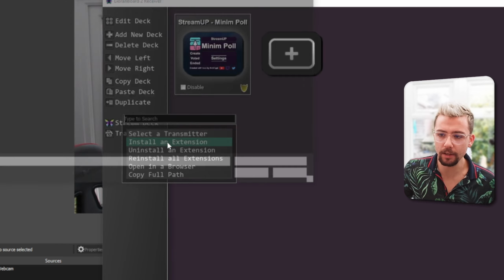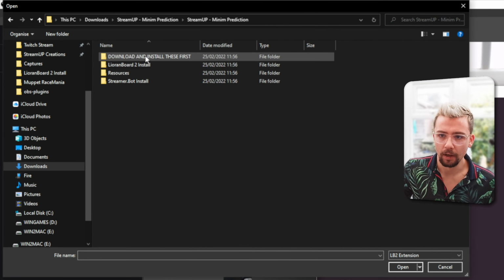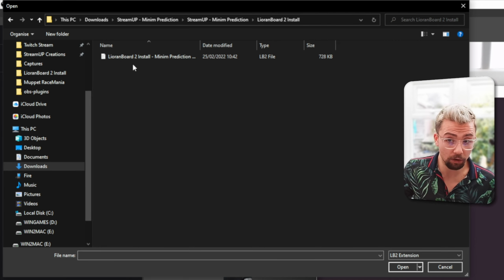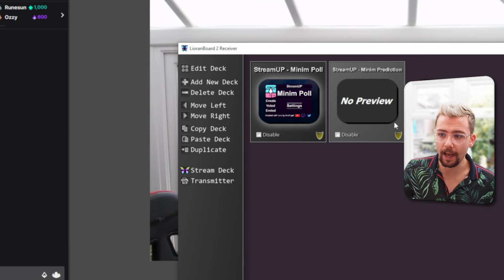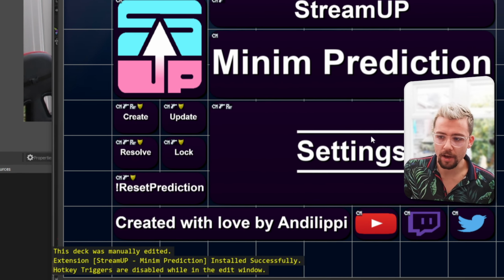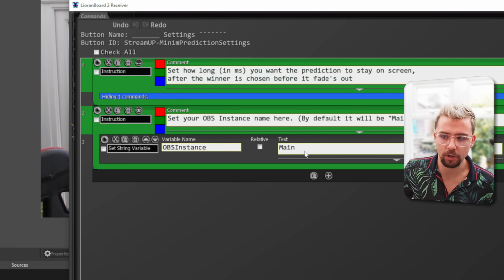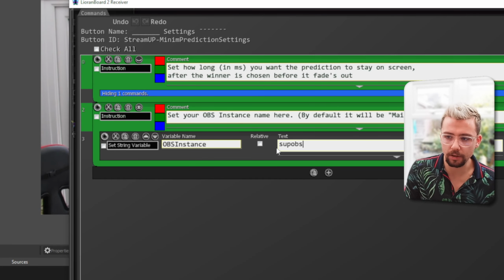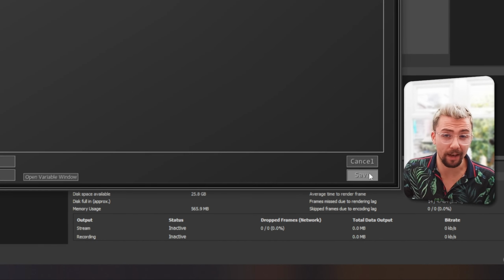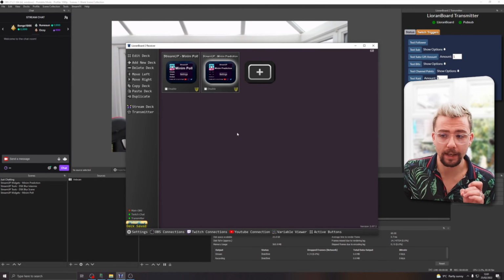So Transmitter again, install an extension, and we'll navigate this time to Minim Prediction, open that one up, LioranBoard 2, install, open that again, and again it'll say no preview, double click into that, and you'll go to settings, set your settings again for how long you want it to be on screen. I'm going to change the OBS instance to StreamUP OBS. Most of you won't have to do that. Press save again, and it's all ready to go.